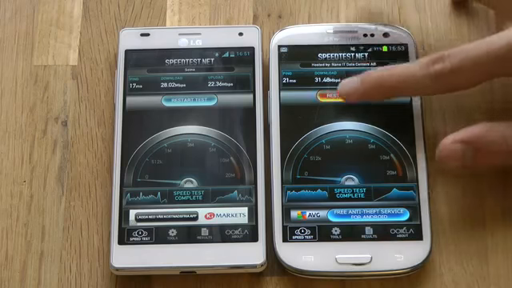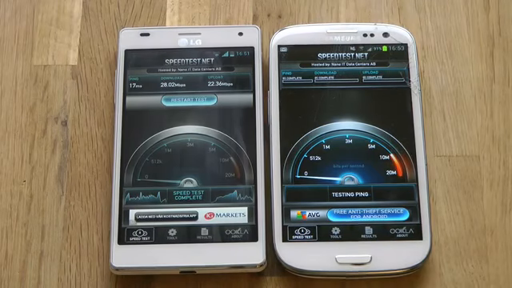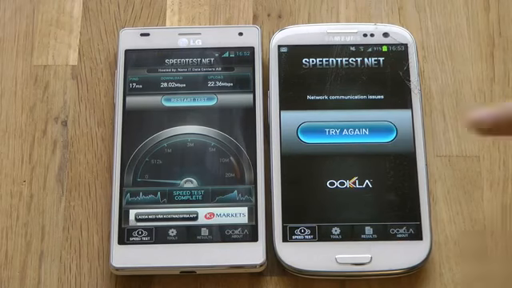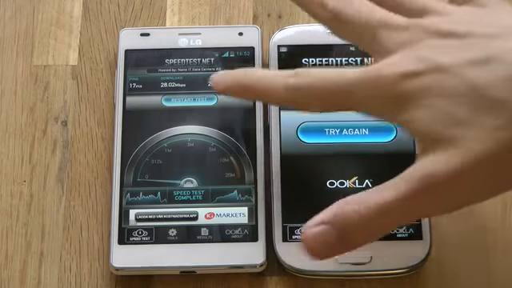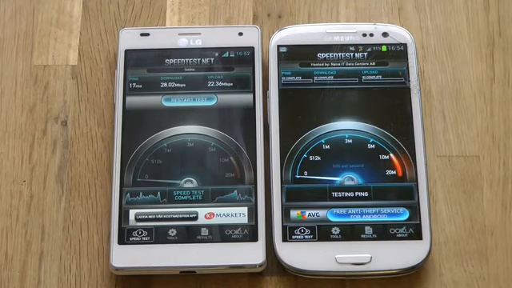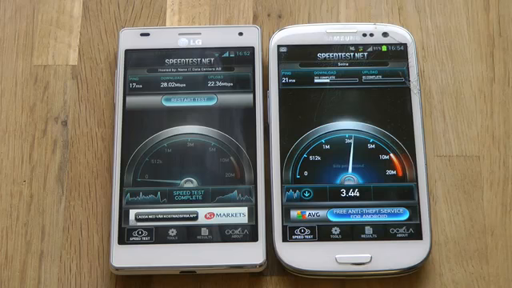Can it come back? I think it's the Galaxy S3's time now to begin. Is this really gonna be crushed? Okay, now it's taking some time here. Network communication issue. Okay, that's interesting. Let's see, do we have the same problem? Let's try again. Okay, something weird happened over there. Only three! Only three! Okay, that's pretty random.